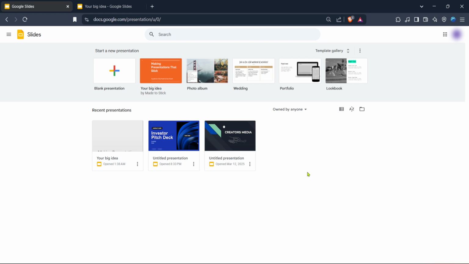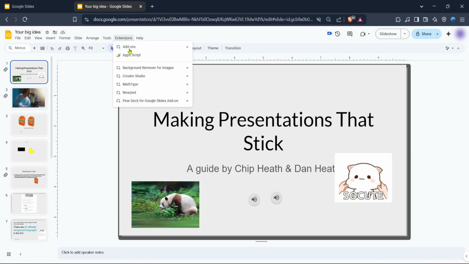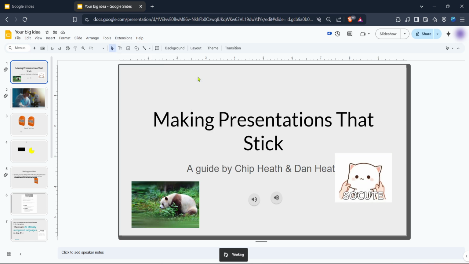When your presentation is set up, the next step is to convert it into a video format using extensions. Move your cursor to the top of the screen and click on Extensions. Now click on Add-ons. These additional tools are essentially plugins that give Google Slides extra capabilities that aren't available by default. Among the various add-ons available, we're specifically looking for one called Creator Studio. Click on Get Add-ons to open up the add-on store, and in the search bar type in Creator Studio.